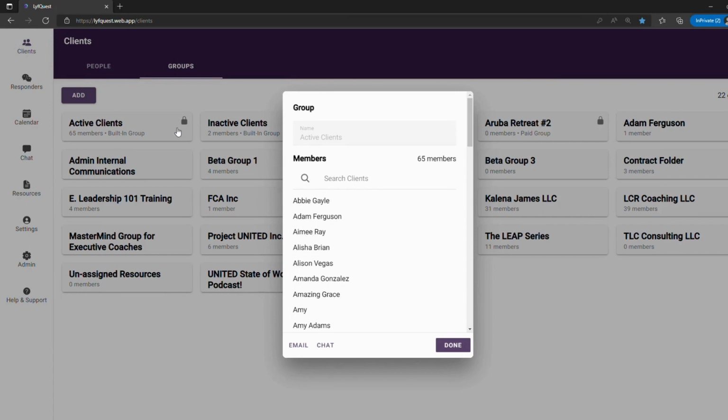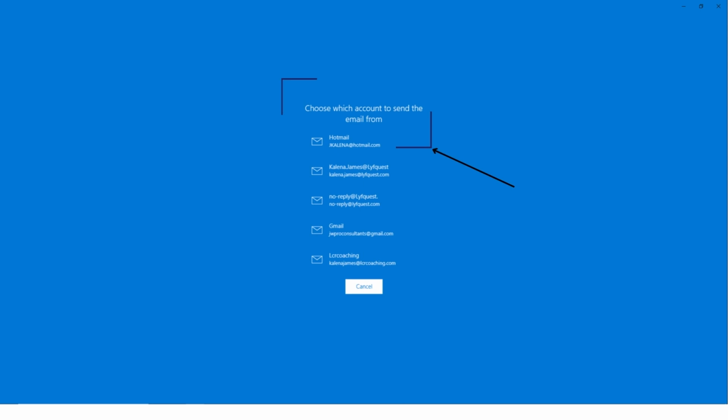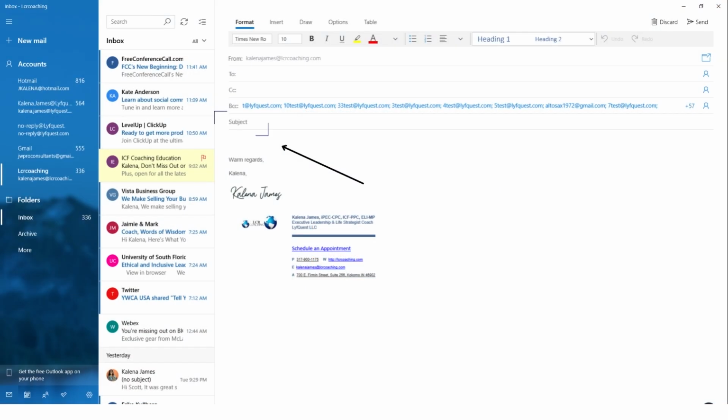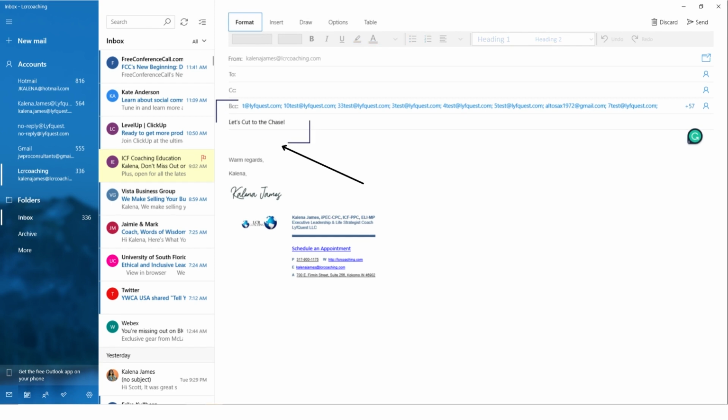So from here, you would select the group that you wish to send email marketing communication to. Select email, choose the email of choice. Once presented, you can give it a catchy title. For example, we will call this Let's Cut to the Chase. In here, you can pull forward all of your marketing material.